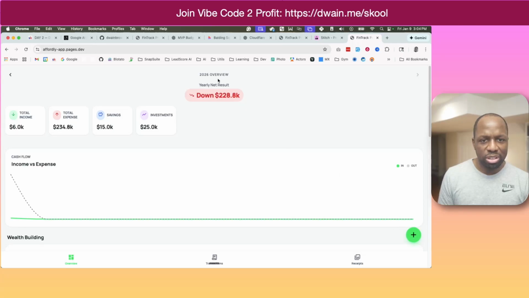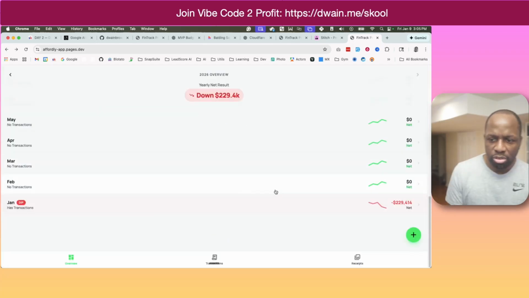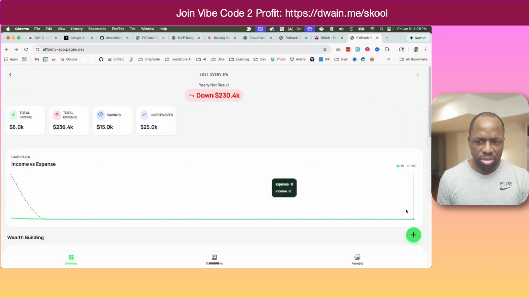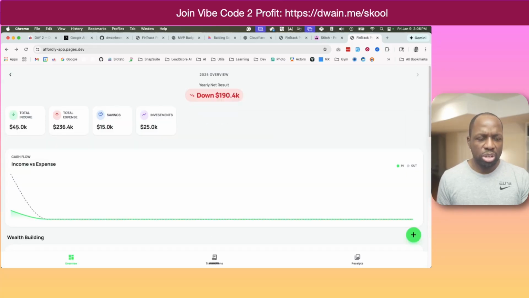So 2026, income 6,000, total expense 234.8. Let's add an expense. Transportation, January, negative 200. Doesn't make any sense. None of these numbers are moving. Let's see income. Let's say January 1st. Okay, total income did move up. Total expense doesn't seem to be moving. Savings and investment, not doing a single thing.